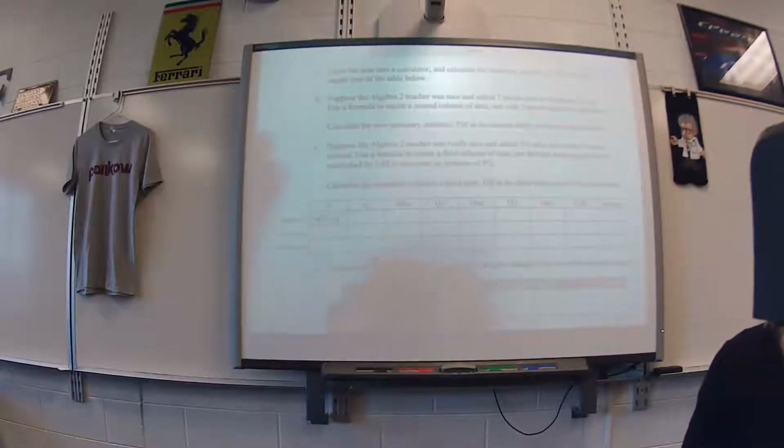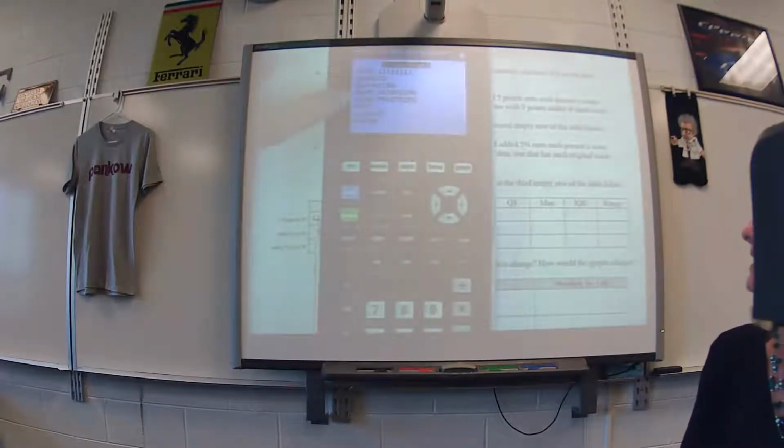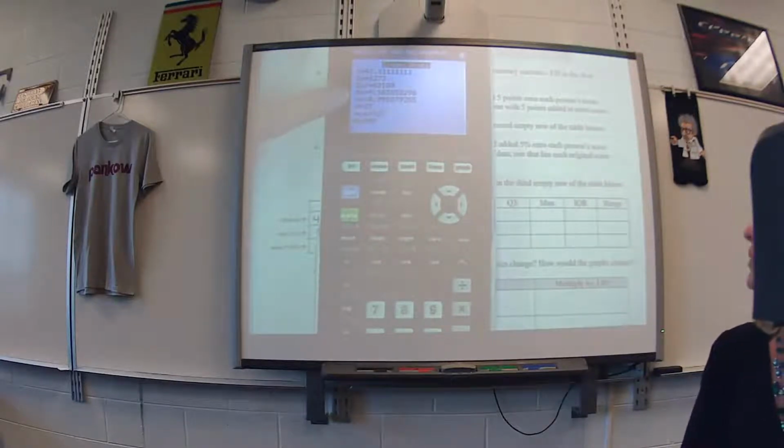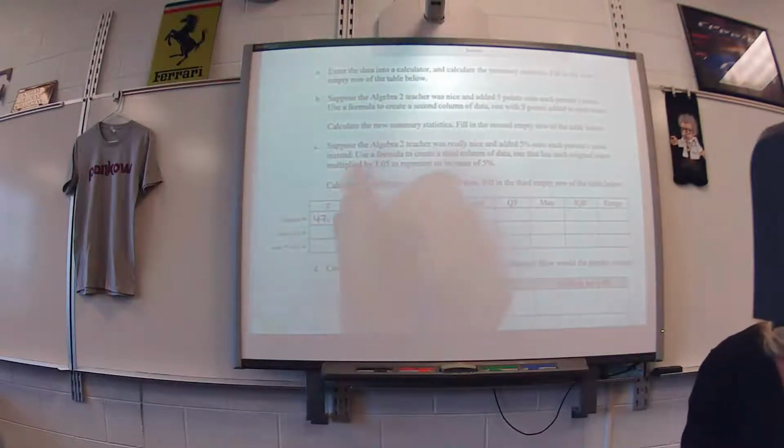47.11. Standard deviation, remember there are 2 standard deviations. There's the S and the lowercase sigma. For right now, we're focusing on the S. It will always be the larger of the 2. And so for standard deviation, 9.16.